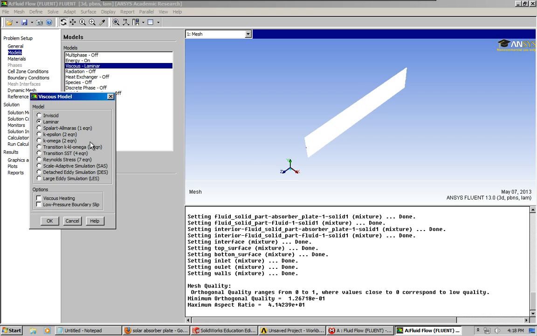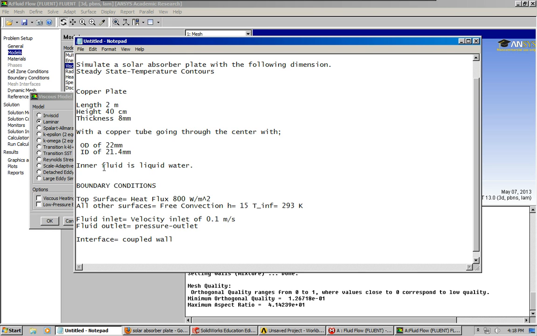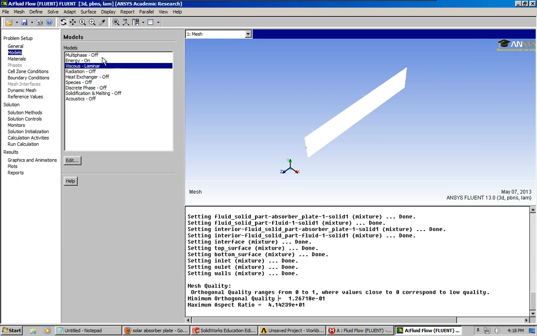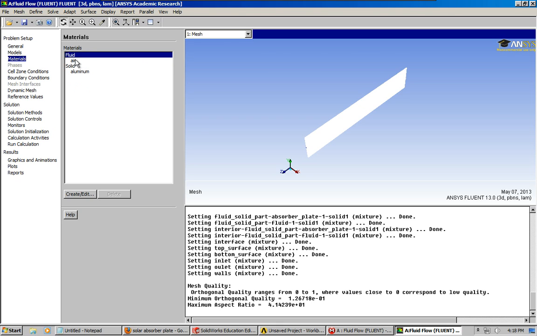Depending on what you choose for this inlet velocity, where is it? Here. You need to make sure that you don't have turbulent flow, but we've got laminar flow, so that's fine. The next thing we're going to do: the standard materials are air and aluminum. We're going to change these to water and copper. Now, this can be a little bit tricky, and I'll show you why.